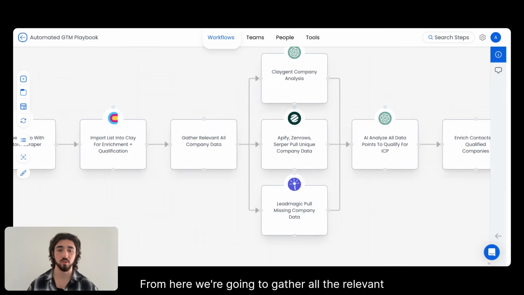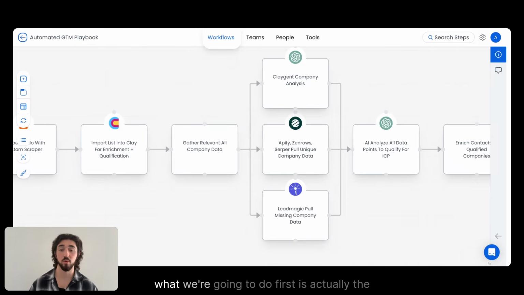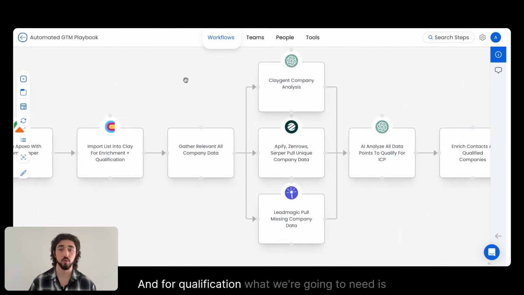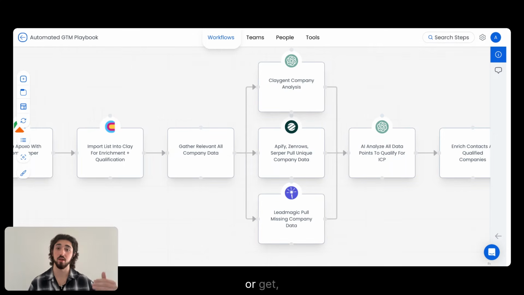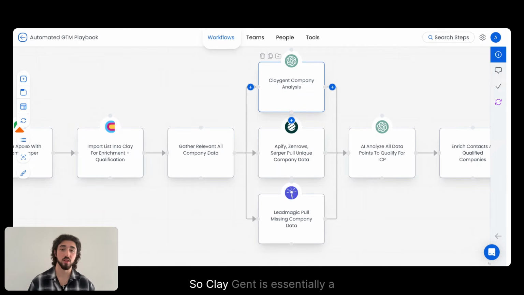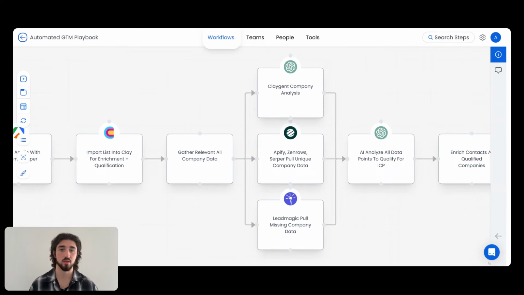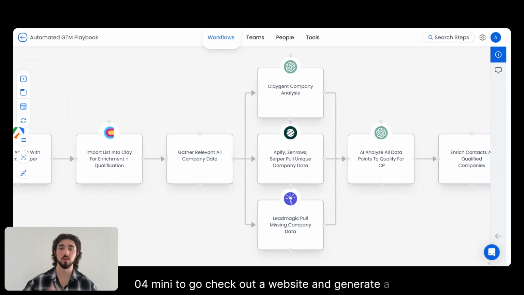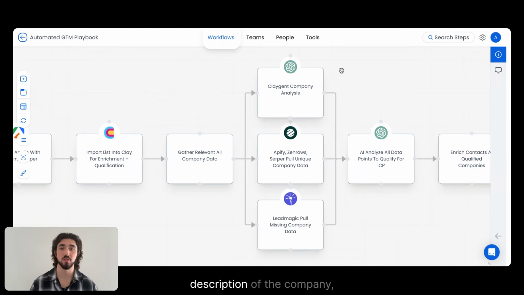From here, we're going to gather all the relevant company data, because what we're going to do first is actually the qualification. And for qualification, we're going to need to gather as much data as possible, using Claygent to generate a company analysis. Claygent is essentially an AI web researcher tool. You can set up o4-mini to go check out a website and generate a full description of the company, what they do, etc.